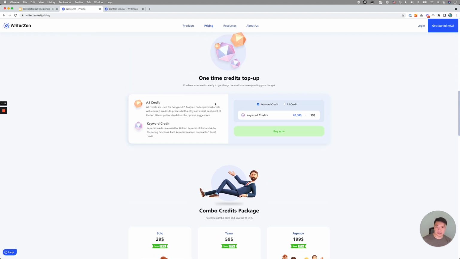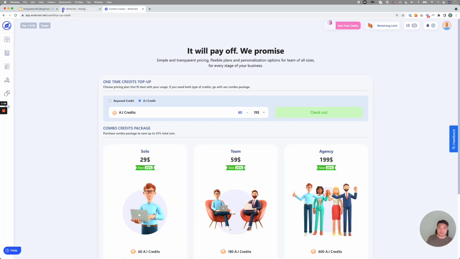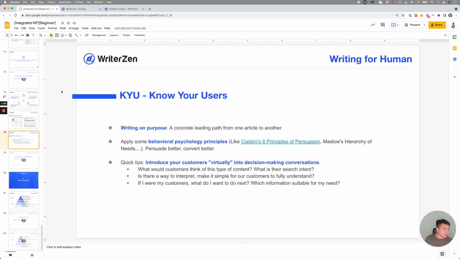Like I said, the AI credit is used for Google NLP analysis, right? And the reason why we have to charge and cannot offer it for free, even for the lifetime deal, is because it costs us money. Each time we run the content, Google will charge us in return.